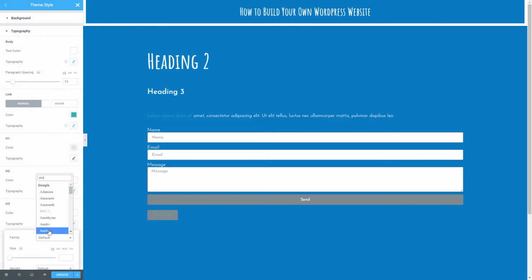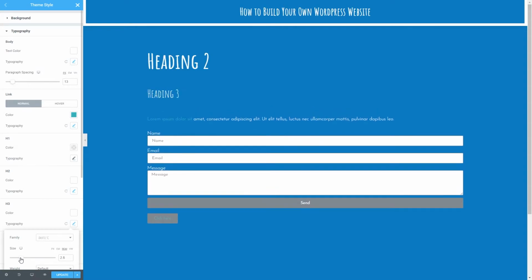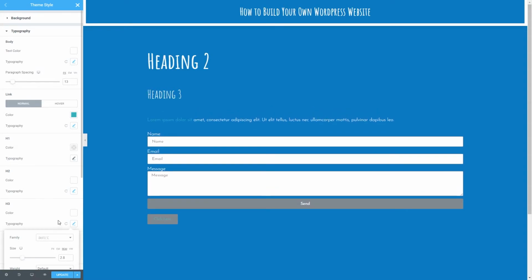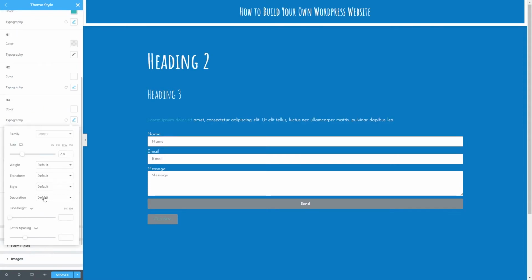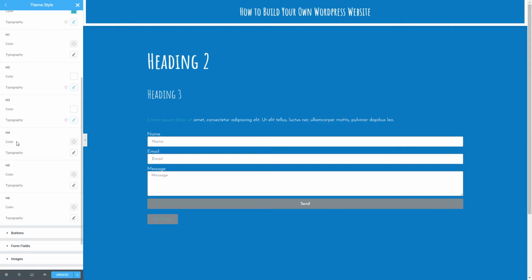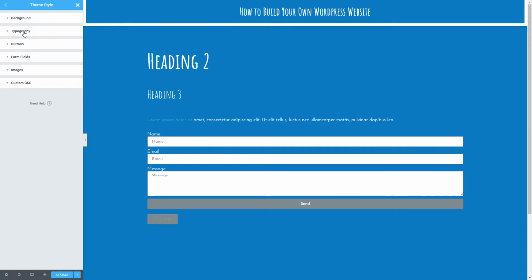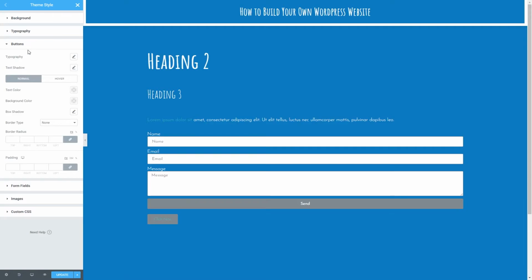Typography, Amatic again. REM, slightly smaller. Let's go for 2.8. And we'll leave the weight as it is. And don't forget, you can do this to H4, H5, H6 as well. Let's close typography down then. So we've now set the defaults for our headings and text, as well as the default background color of our web pages. Now we need to do our buttons.